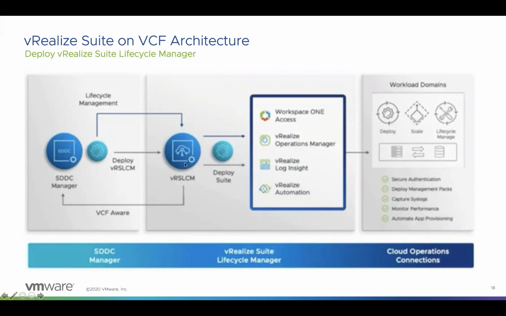So this is what I was discussing. Through SDDC manager, I can deploy my lifecycle manager. And then as soon as you have deployed it, it will report back to the SDDC manager that, hey, it has been deployed now. So SDDC manager is well aware. So whatever configuration, whatever product you are adding within the software defined data center, right? Through the lifecycle manager, SDDC manager is well aware that this product has been added, whether you are adding Workspace ONE, vROps, Log Insight, or vRA. All those products will be added to the database of the SDDC manager, right?